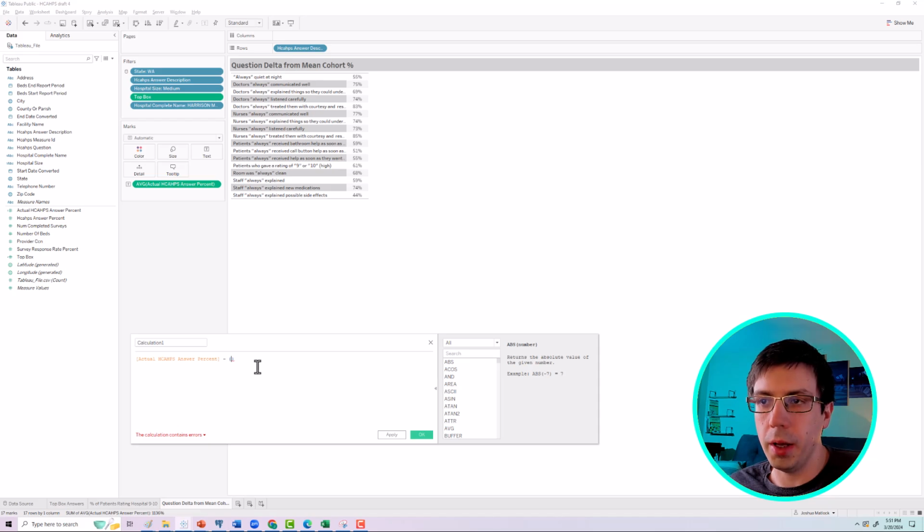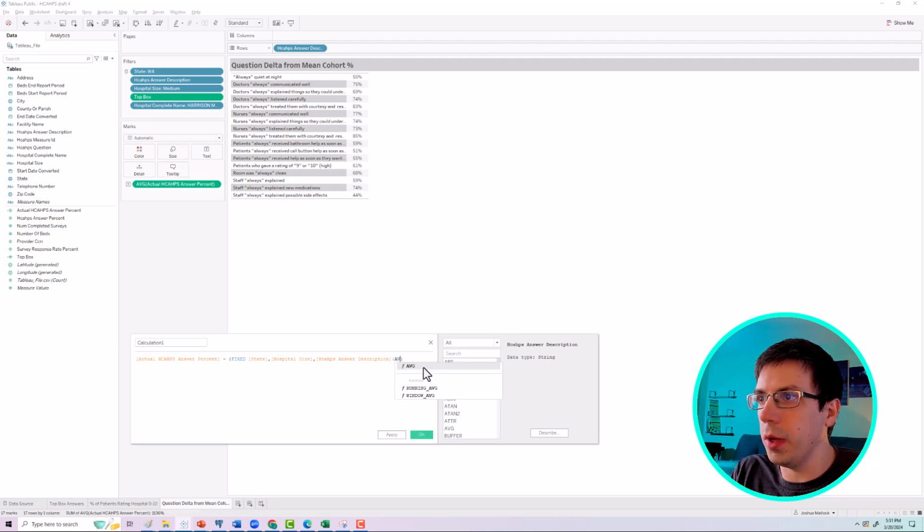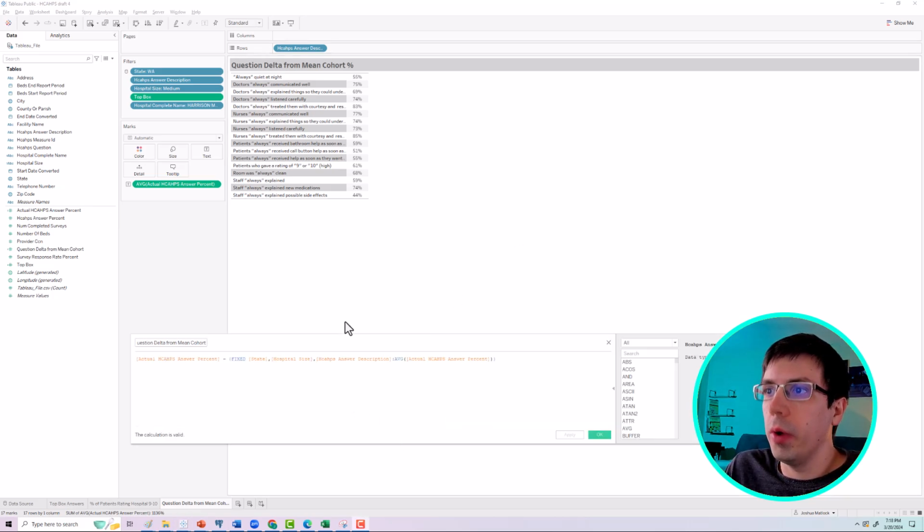There are actually multiple kinds, but I'm going to use fixed. So I'll type fixed, colon, and then I'm going to pull in the state. So I'll pull state, I'll pull the hospital size. You're going to need to separate these by commas. And then I also need to pull in this HCAHPS answer description, and I'll separate that with a comma. And then I'm going to say average, so AVG, parentheses, and then brackets, and then actual HCAHPS answer percent. I'll hit apply. I'm going to call this question delta from mean cohort. Hit apply again. Okay, so let's break down what this is doing.